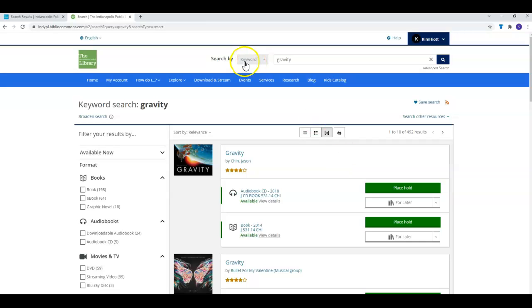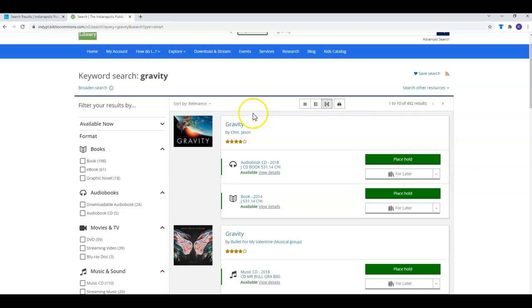We search by keyword by default. You can search by title if you know the exact title of the book, or by author. Subject would also be gravity, but I find that keyword has better results than subject many times. Series, tag, list, and user are pretty specific, and I would not recommend them for what you're doing. So under keyword, we have gravity, and we come up with 492 results.